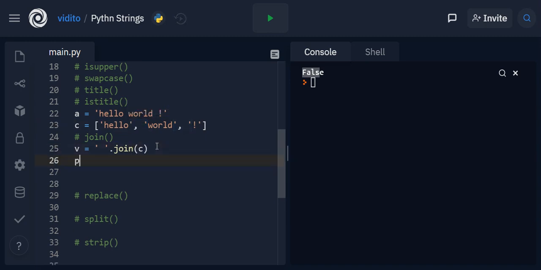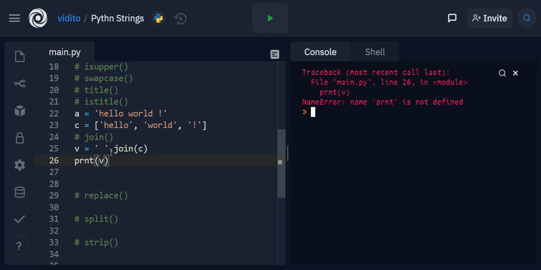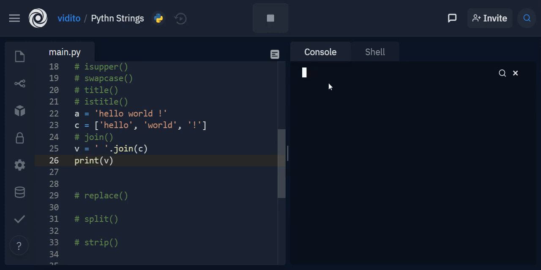So if I print V, what do I get? Oh, again, another spelling mistake. Now, what do I get now? Hello world. Cool. You see now there are spaces between them.